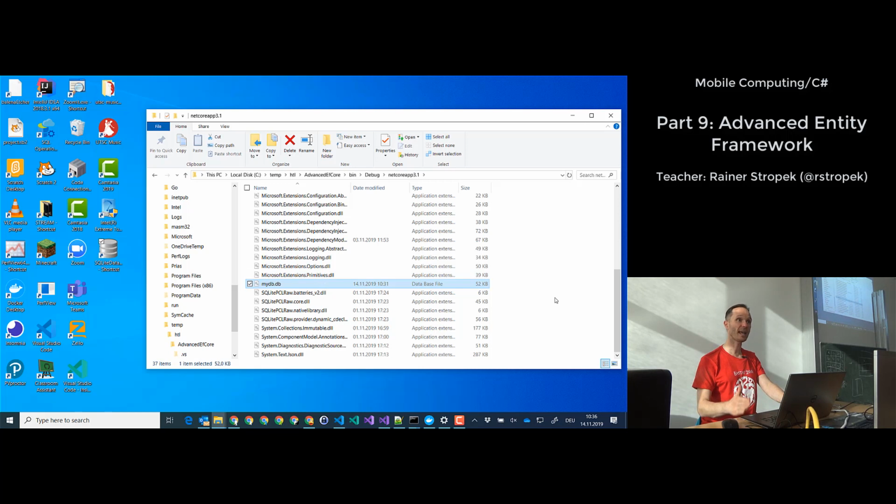At the end of the day, and this is the important thing that I want you to recognize, we don't have a heavyweight server like with SQL Server or Oracle. It's just a local file. That's it. Everything is stored in this local file. Okay?